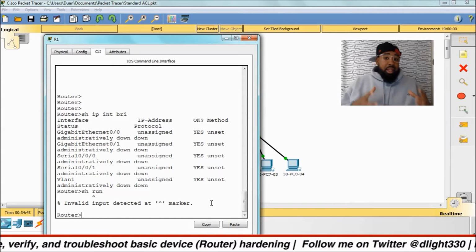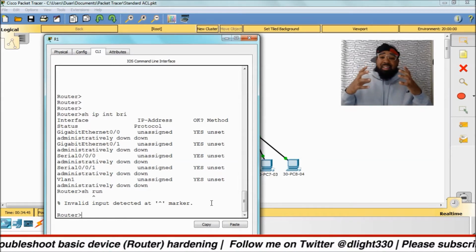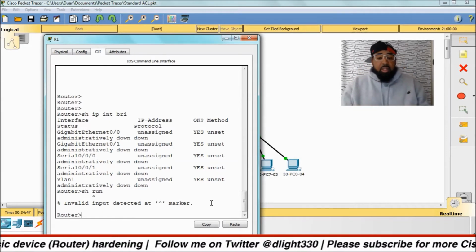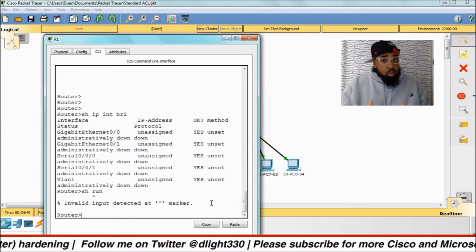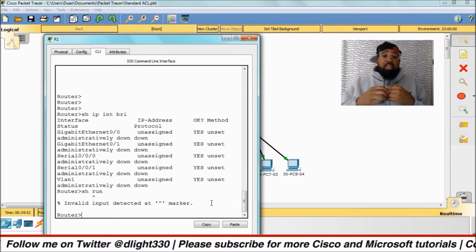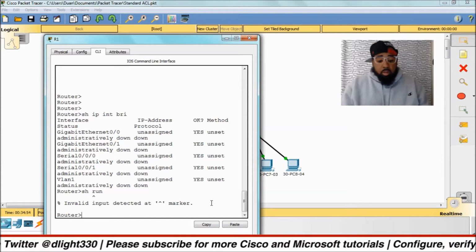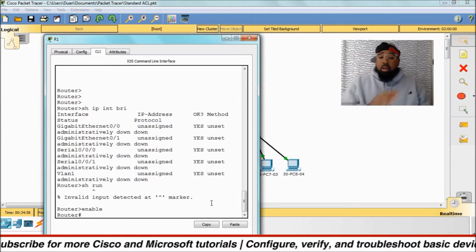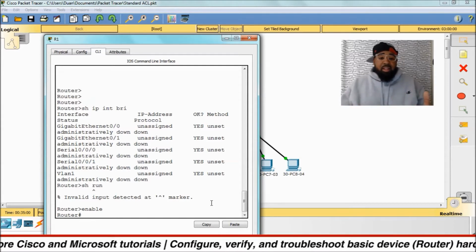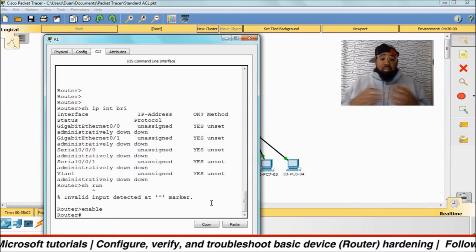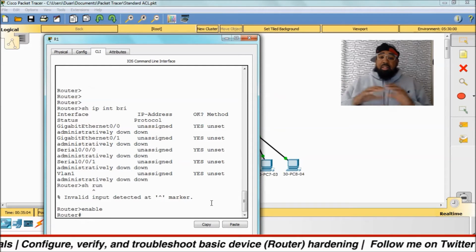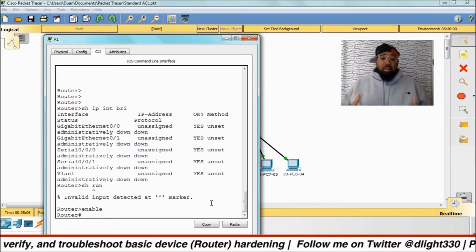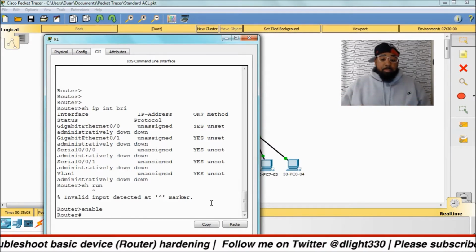Now, if you really want to get into a device and start getting dirty, you need to get into enable mode, or what we call privileged exec mode. You can do that by typing enable. And currently, we do not have anything keeping us from getting into privileged exec mode. This is the mode where you can actually configure and do some damage on your device.